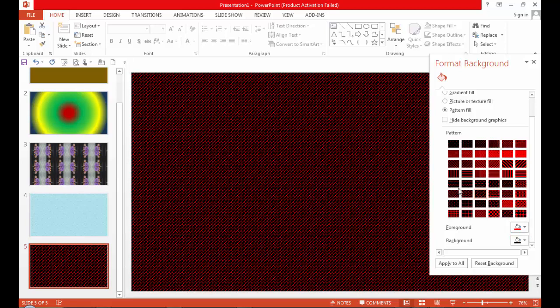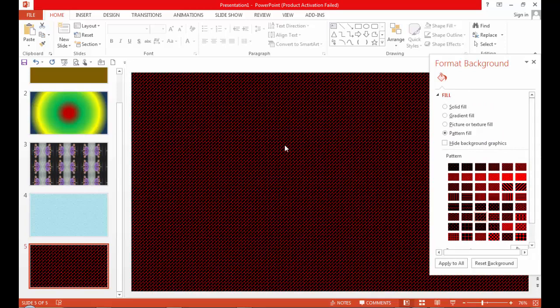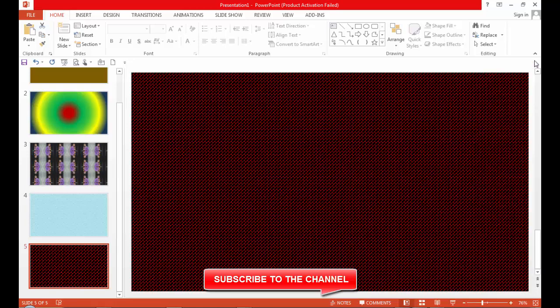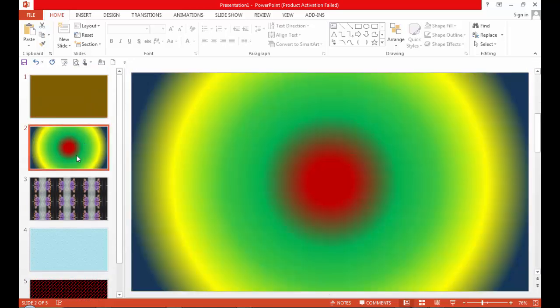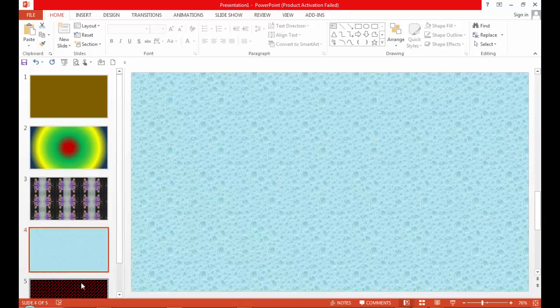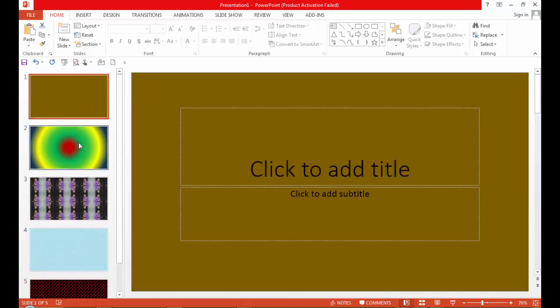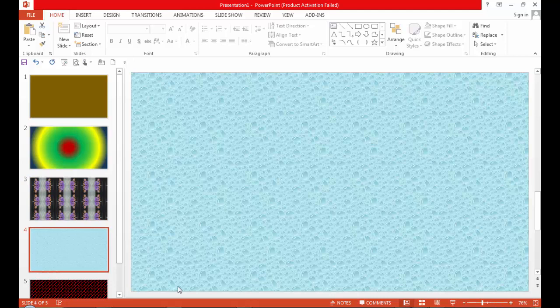So talking about your format background, these are tools that allow you to design or format the background of your slide. I can close this panel once I'm done. So these are the various background formatting tools that allow you to beautify your slide. You can as well try them, check them out.